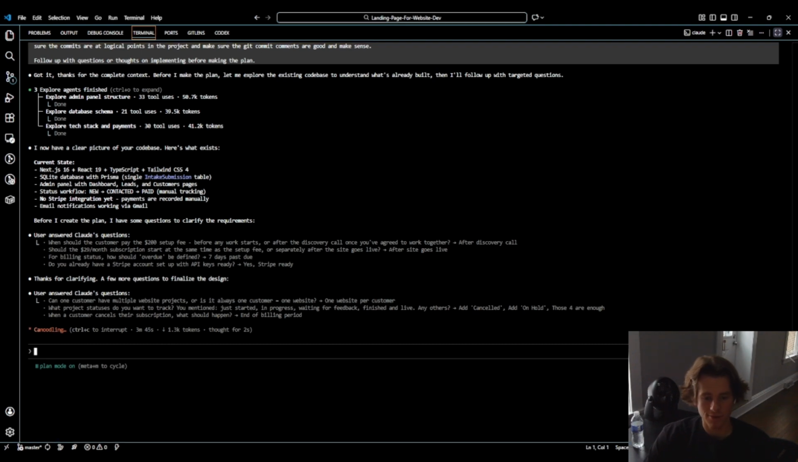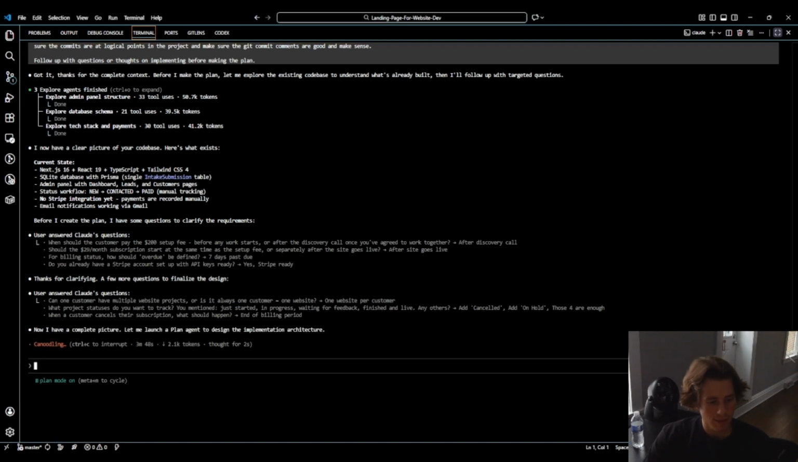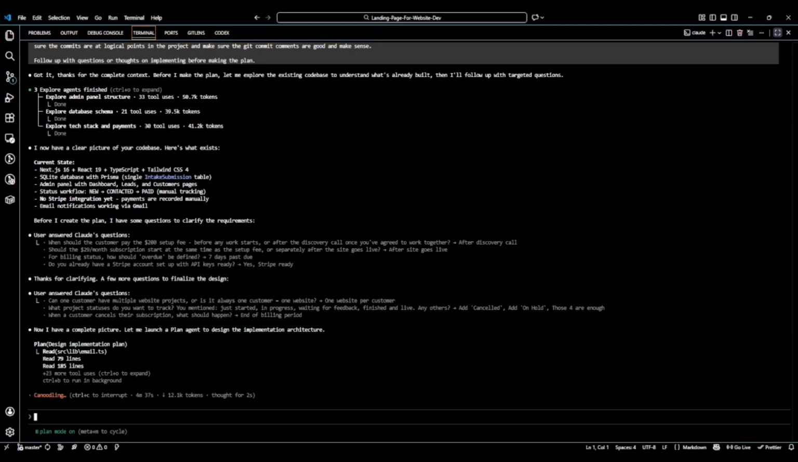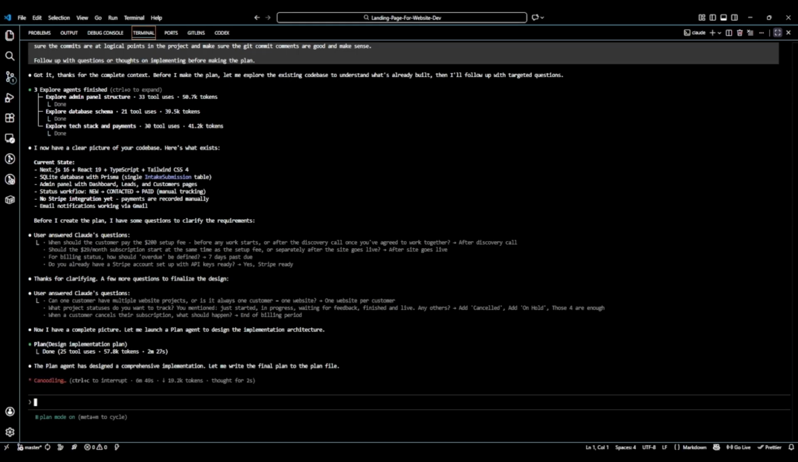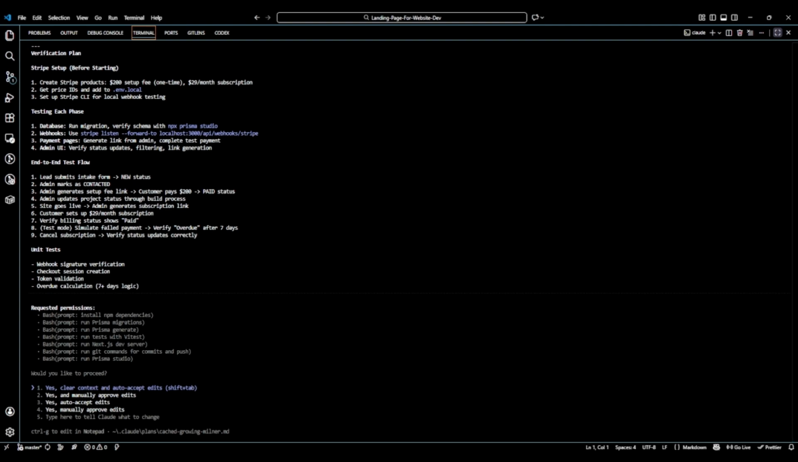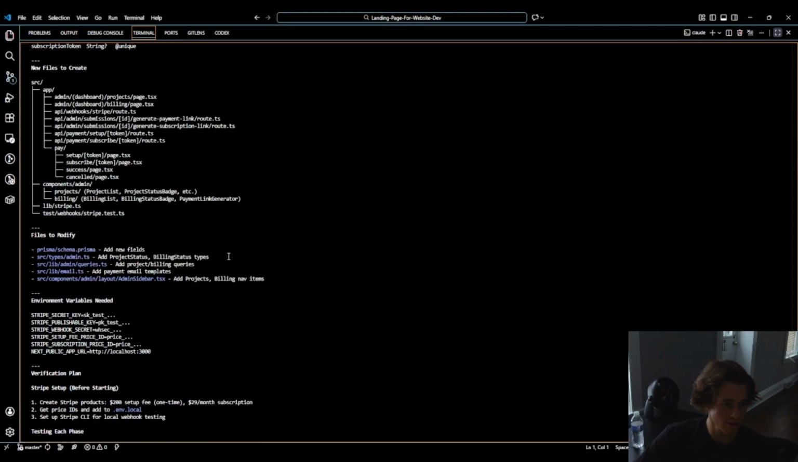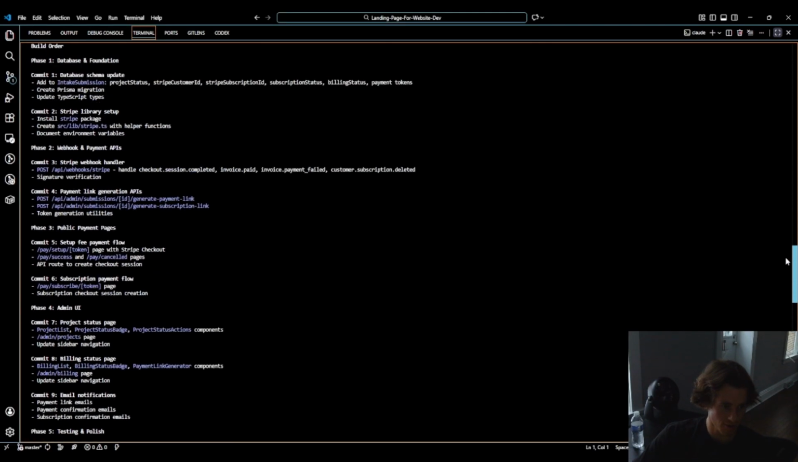See if it follows up with any other ones. Complete picture. Launch plan agent to design the implementation architecture. All right. Let's see how that plays out. All right, so it finished up the plan. Let's see what its plan is. Let's give it a little run through.